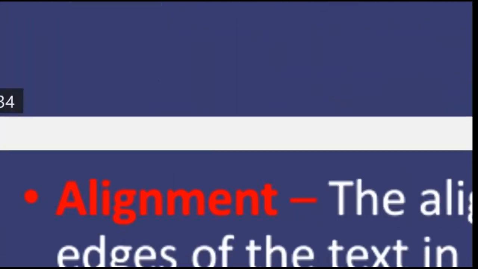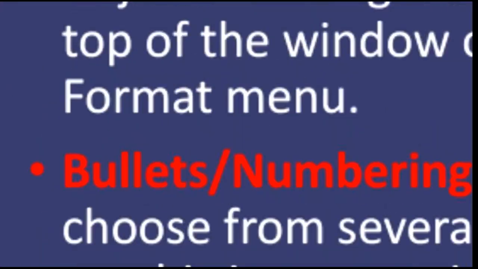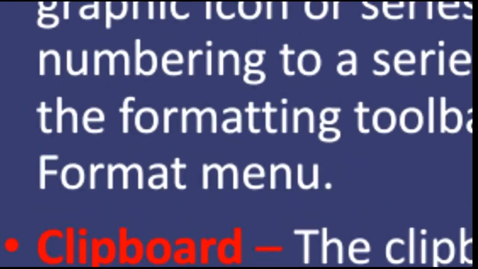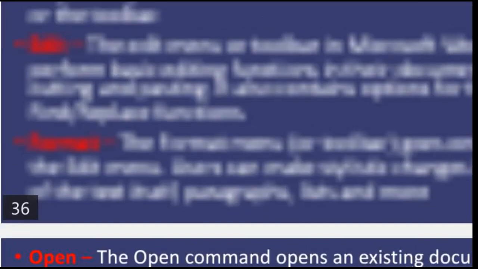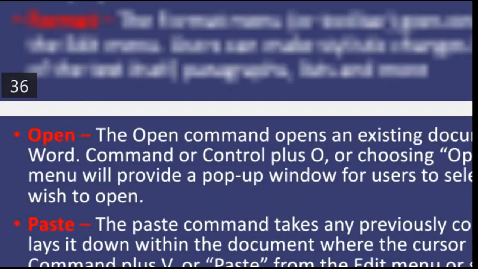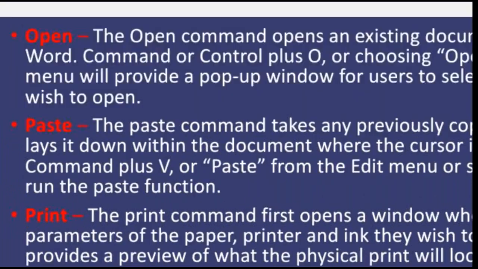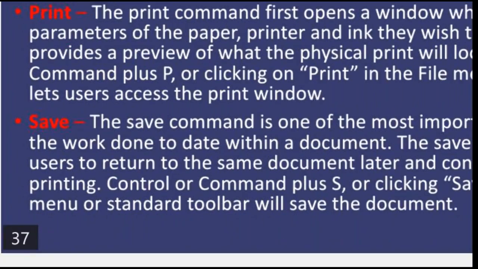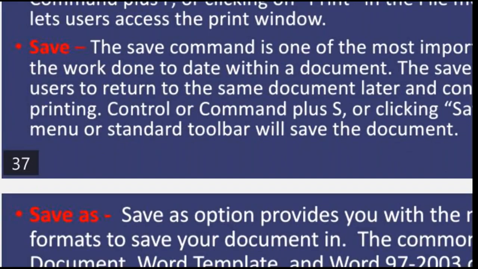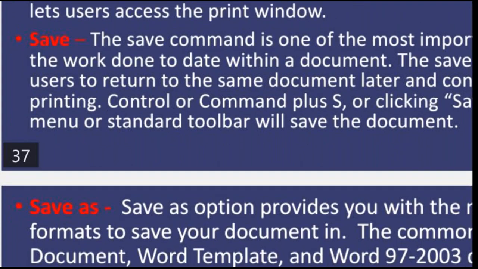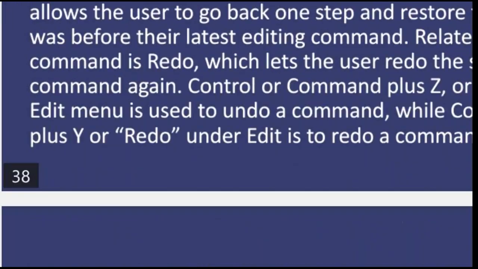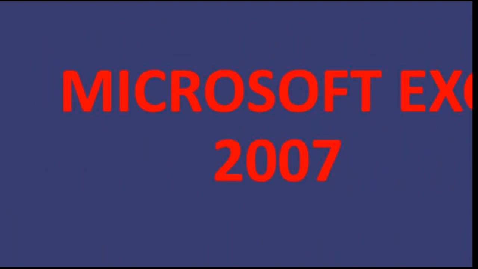We looked at the alignment, the bullet numbering and how to use it, and the clipboard. We looked at so many things: how to open an already saved document, how to paste, how to print, how to save. We looked at Save and Save As, the difference between them, and the undo button.